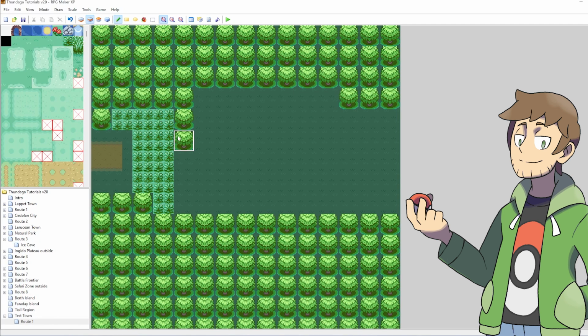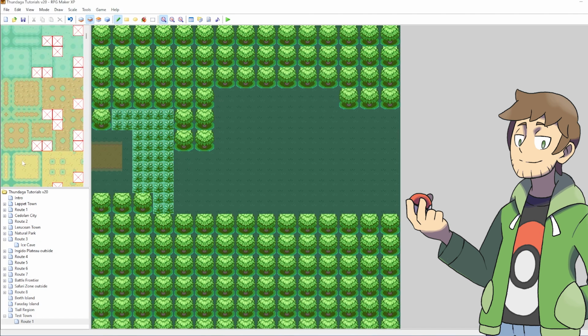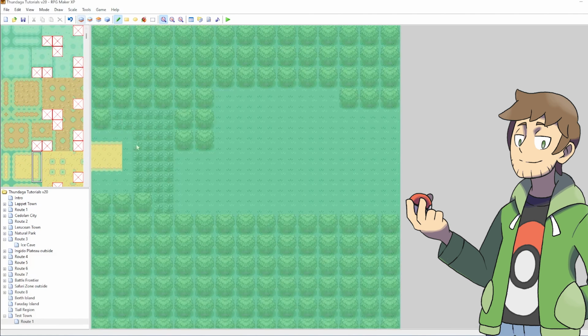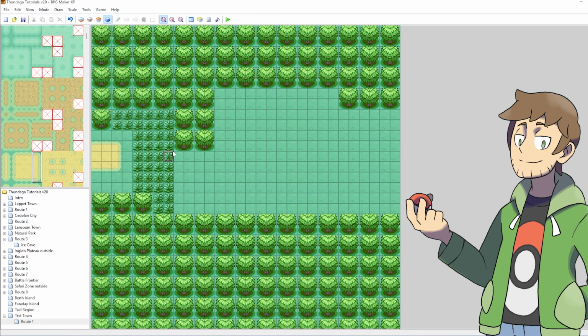Our first route has a lot of grass, as you can see. All right, I think this is enough for us to get started with a map connection. Really quick, I'm gonna fill in the dirt pathway here as well. Let's do that. Yeah. All right, now let's connect these maps.